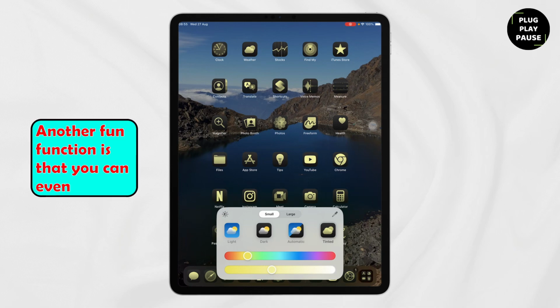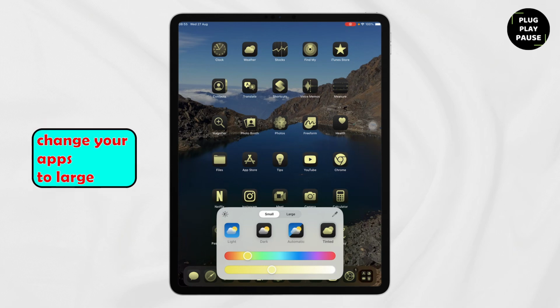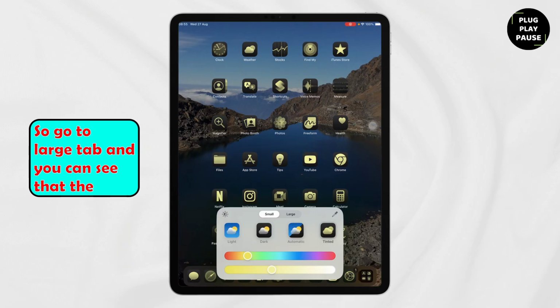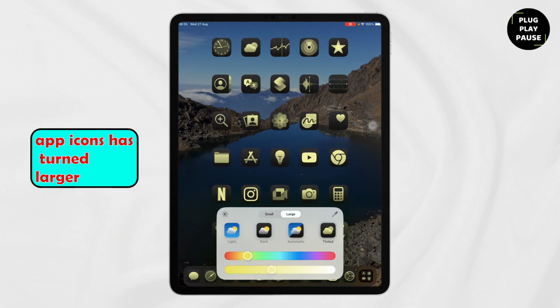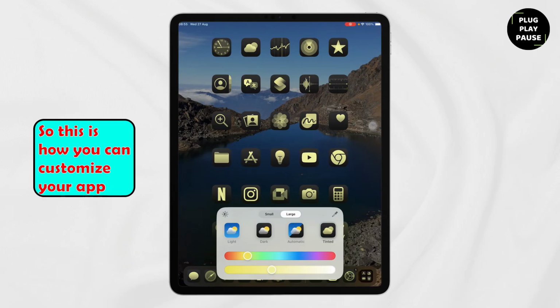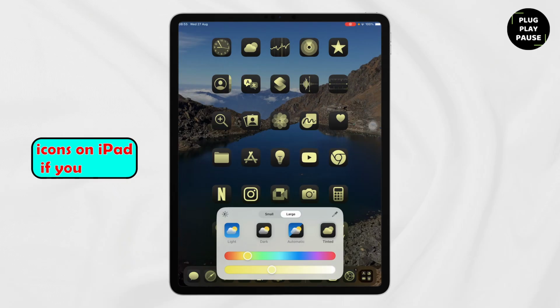And another fun function is that you can even change your apps to large. So go to the large tab and you can see that the app icons have turned larger. So this is how you can customize your app icons on iPad.